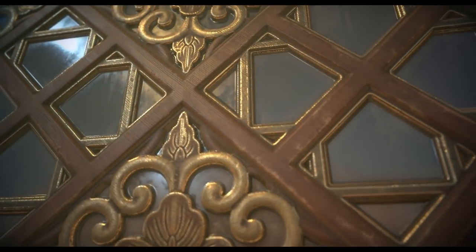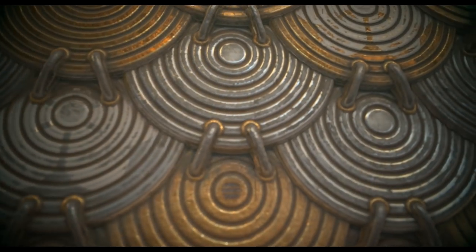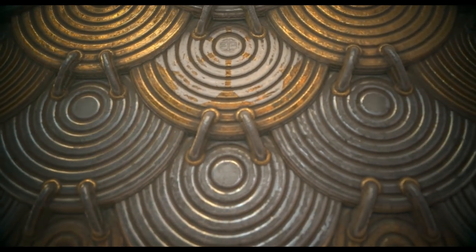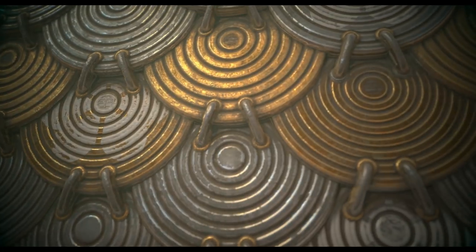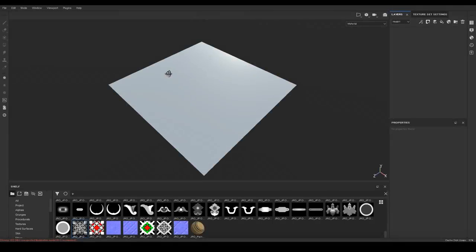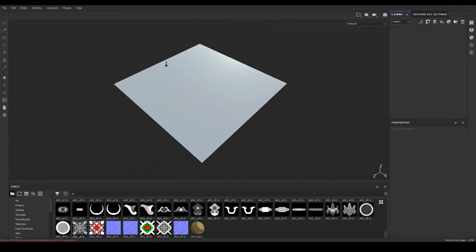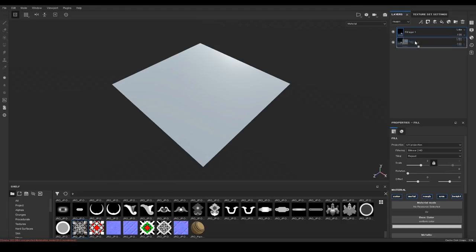In this tutorial I'll show you how I use tiles and masks in Substance Painter. The first thing I'll do is create a main folder. Next I will create the fill layer for the tile.